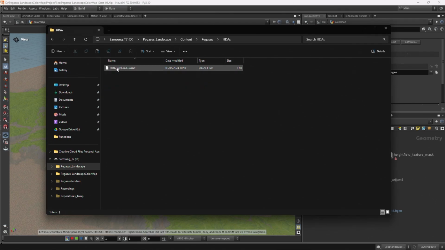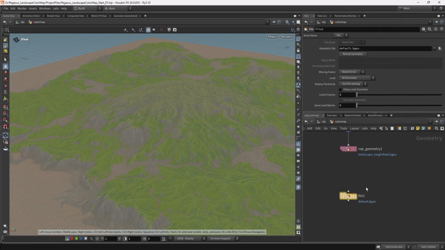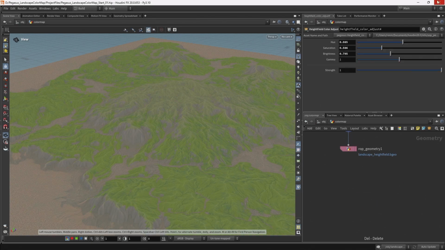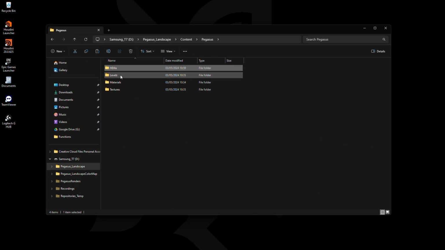One thing we're going to be using is a digital asset which I created called HDA file load. This is a digital asset that I've wrapped up, and inside is just a file node. I've just exposed the geometry file input so I can select a file and load it into Unreal. So that's all that HDA has inside it, just a file node. Actually, before I do that, I need to install the Houdini Engine plugin for Unreal.